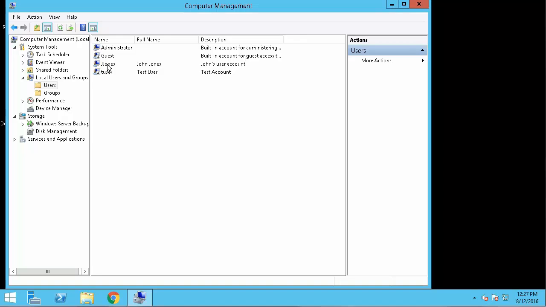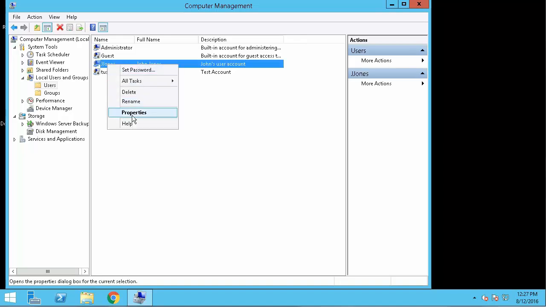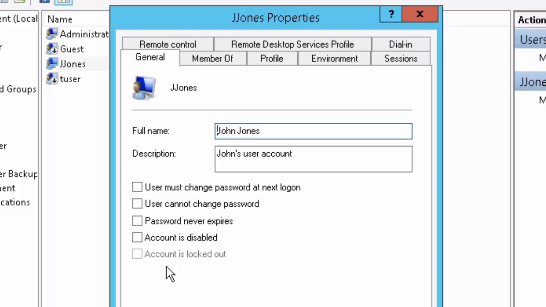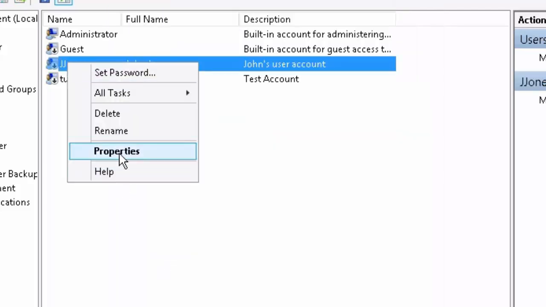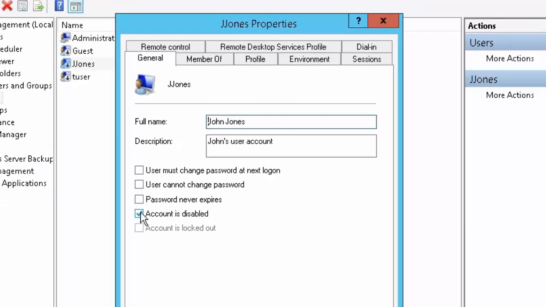To disable a user's access, right-click the user, select Properties, and check the Account is Disabled box. It's just as easy to enable the account.